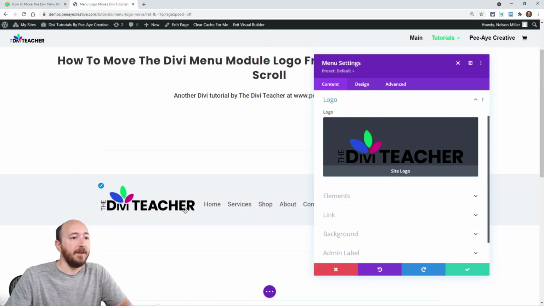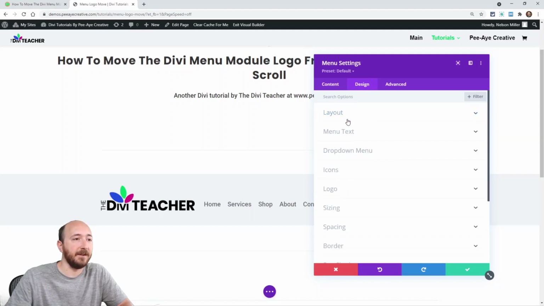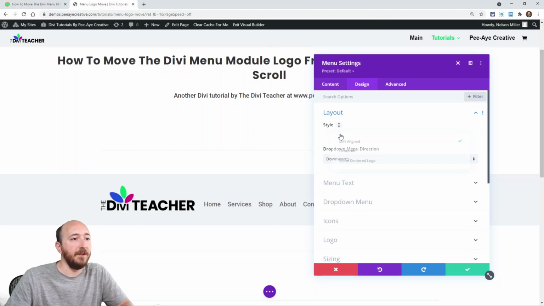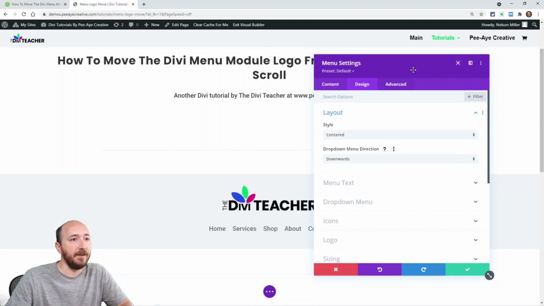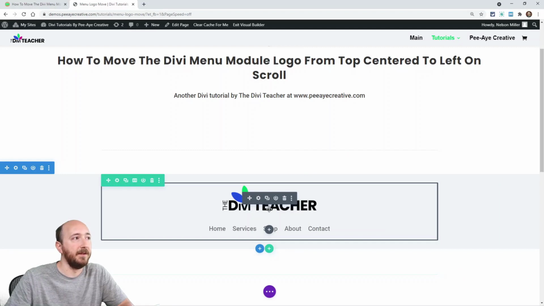So here it is. Now, this is how it's looking by default. That's not really what we want. I want to create the layout where it's on top. So go to the design tab, layout toggle, see that? And then choose centered. And you can see that my logo now is on top like that.